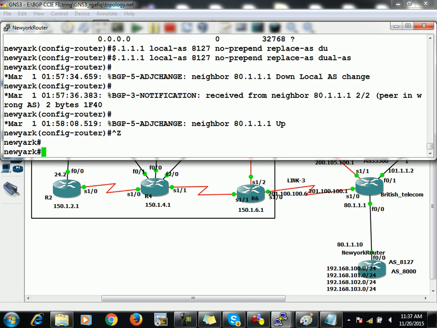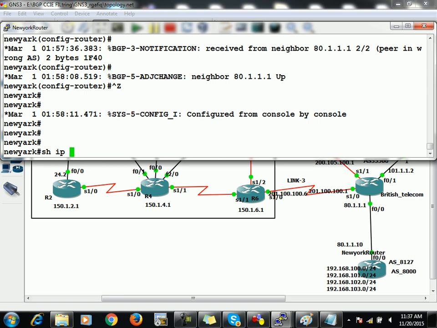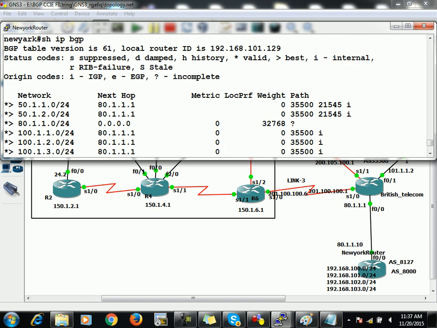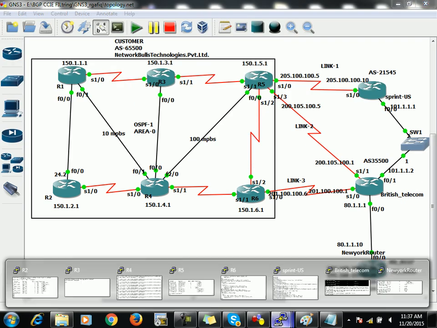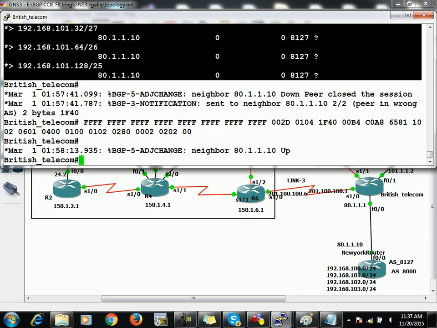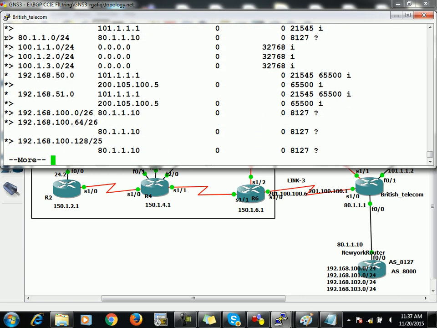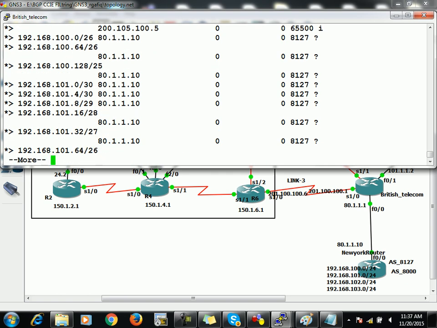See, neighborship has come up now, right? And show IP BGP. It has received all the prefixes, no prependation, right? In outgoing updates, it will be prepending 8127 only, because for BT we are still using 8127, right? So IP BGP, check it out. So 8127 is coming. Yes, only 8127, right?